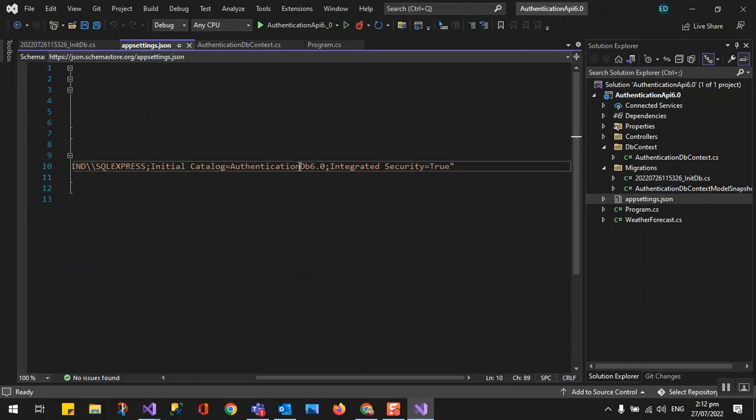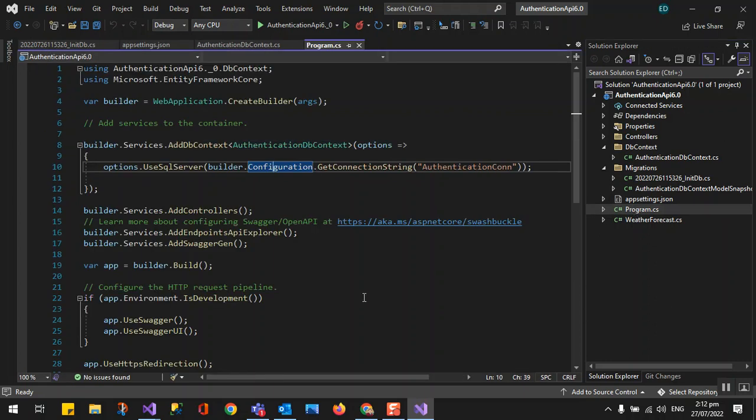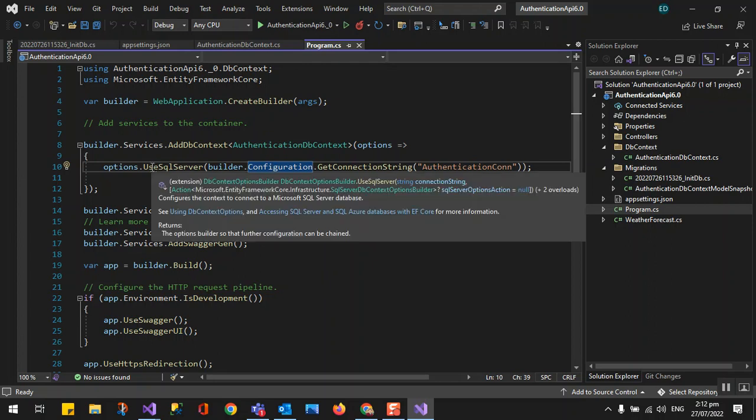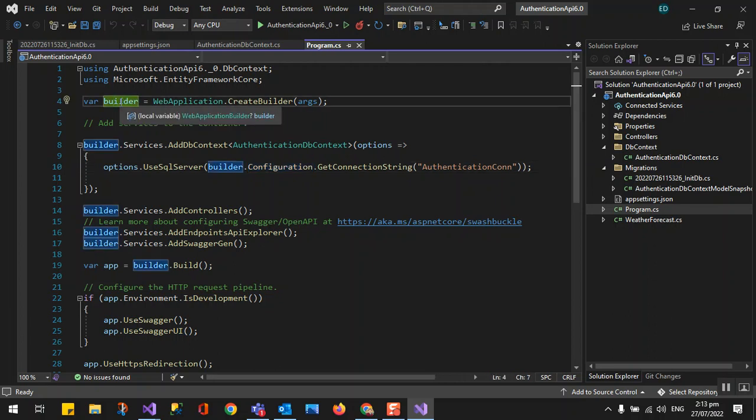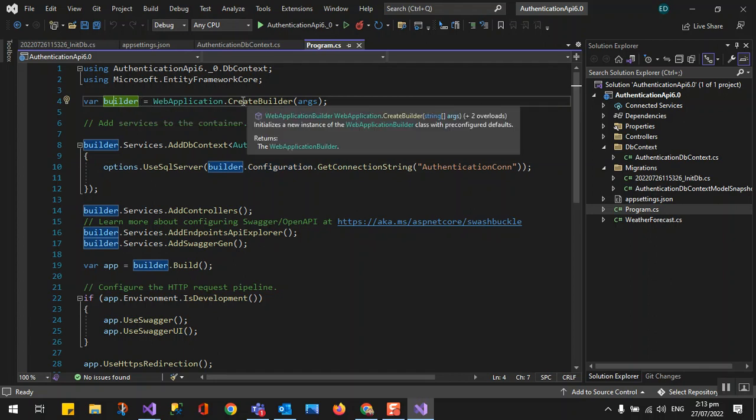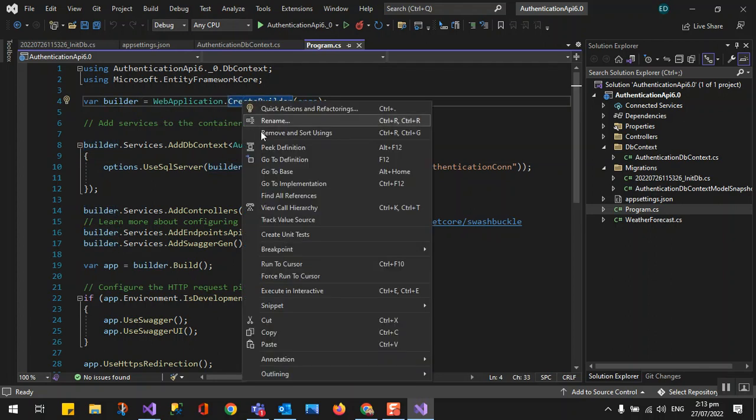So we have this authentication DB 6.0, and then we injected some things in the Program class. We injected here the SQL Server, the AddDbContext. And in the previous version, you had to inject the configuration in the constructor, but in .NET 6 it's already in Program.cs. It's part of the builder. The builder variable is WebApplication.CreateBuilder, so everything is taken care of from here.